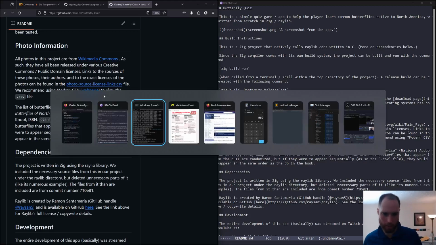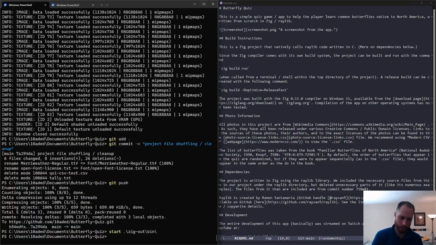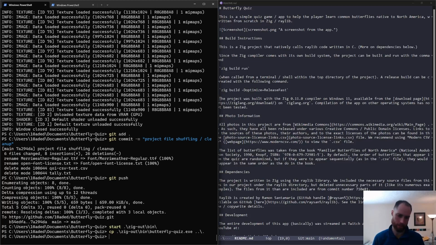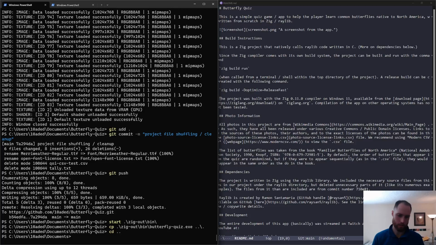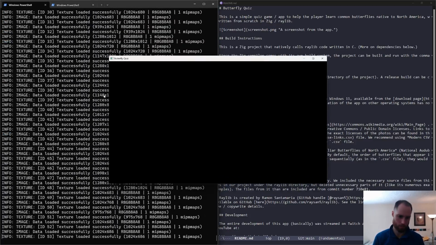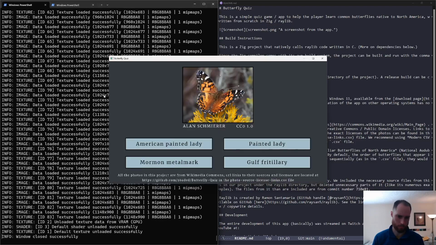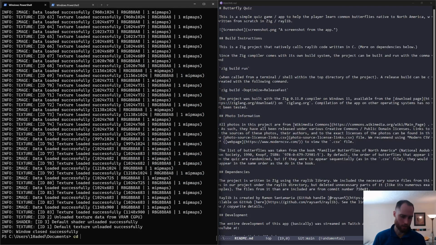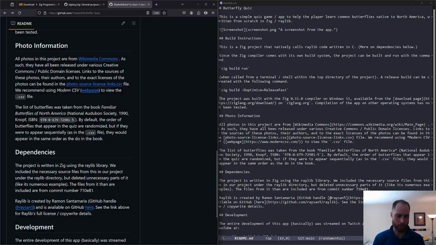Actually, we really need to check that this binary is portable as well. Let's copy it from here to the directory above, for instance. If I try and launch it from here, yeah, it works. That's good. That's fine. Okay.